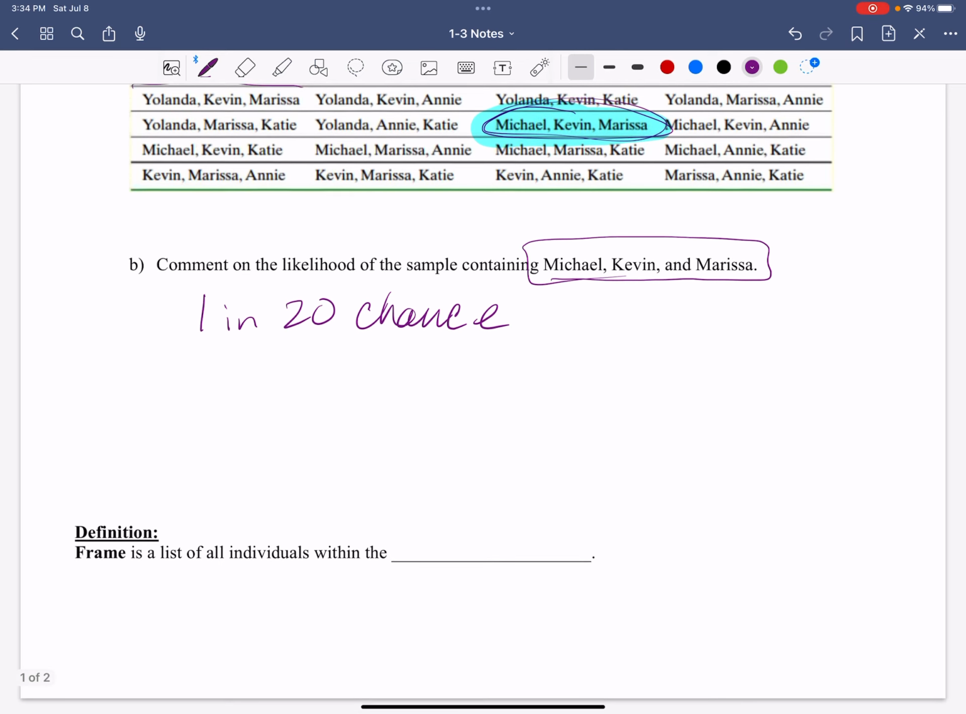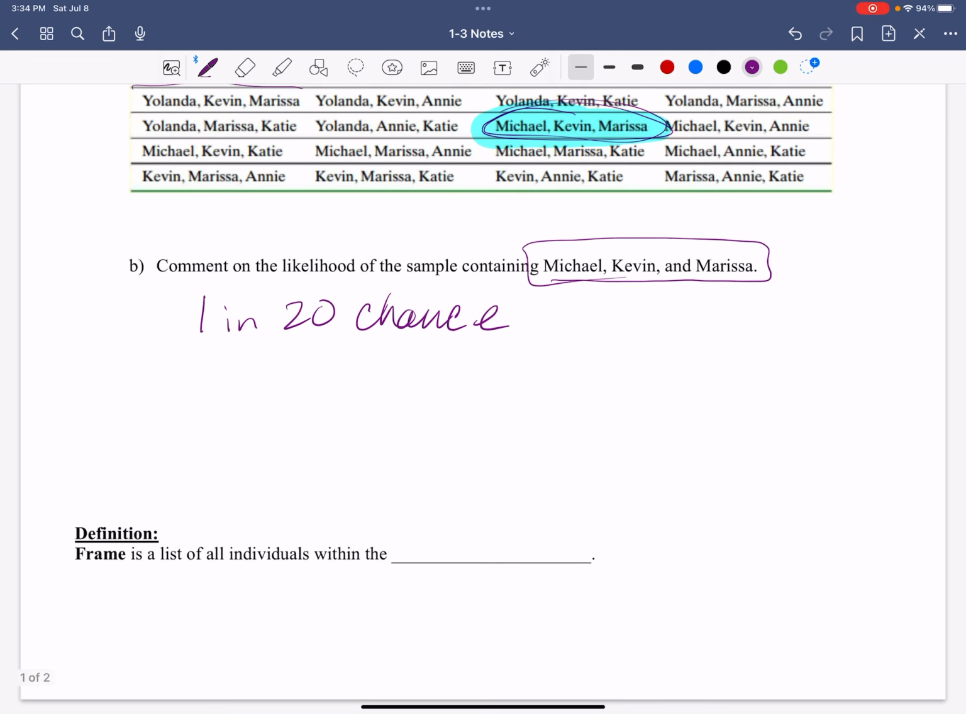All right. And then one more definition here that we're looking at on this page. Frame is another vocab word. It's a list of all individuals within the population. That's a frame. So if we want to number individuals out of everybody, like everybody that's possible, we want to number them. That is called a frame. It's a list of all individuals within that population. All right.